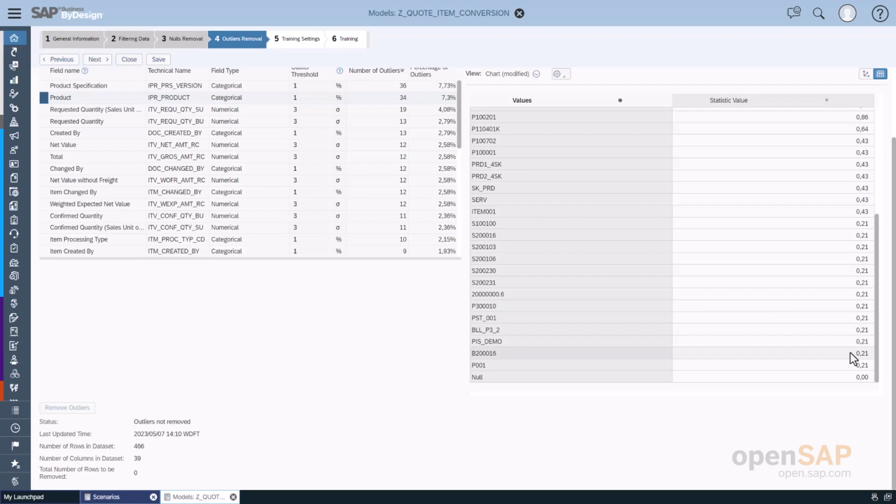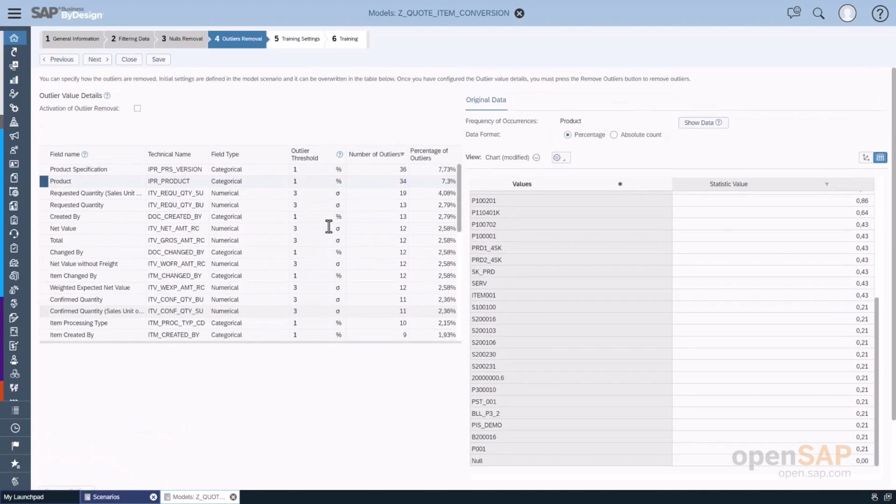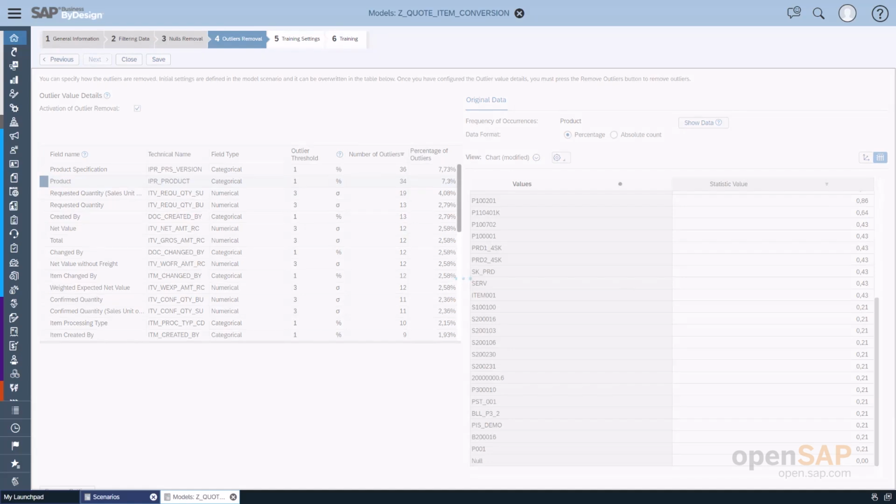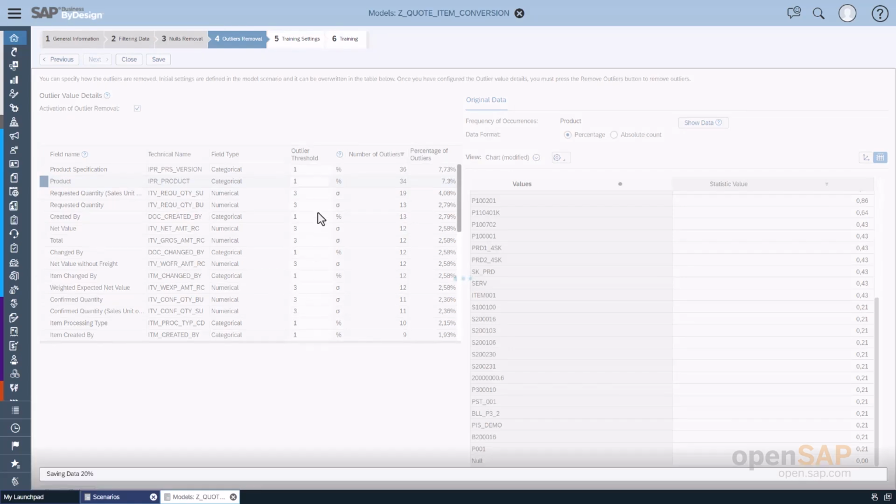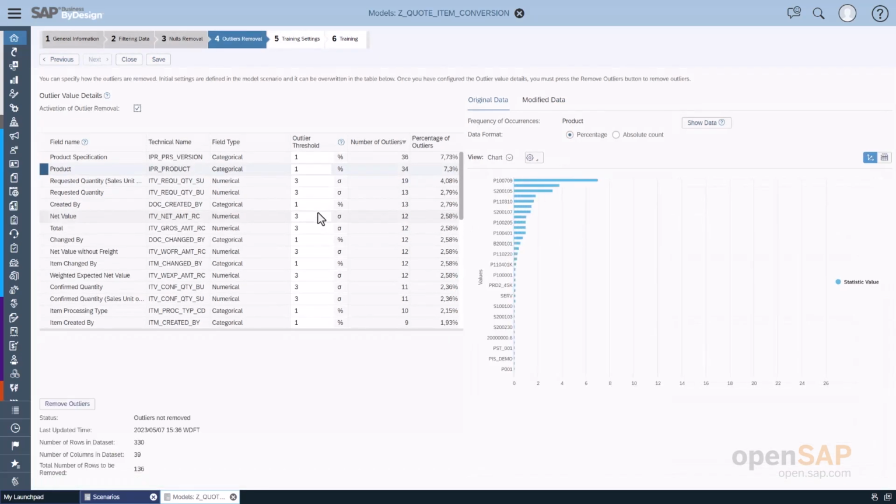But changing the outlier threshold is not possible while the outlier removal activation checkbox is off. So let's turn it on. Okay, the thresholds are available now. Also, we may notice the total number of rows to be removed has changed to 136. This is the cumulative impact of outlier removal on the dataset with current settings.